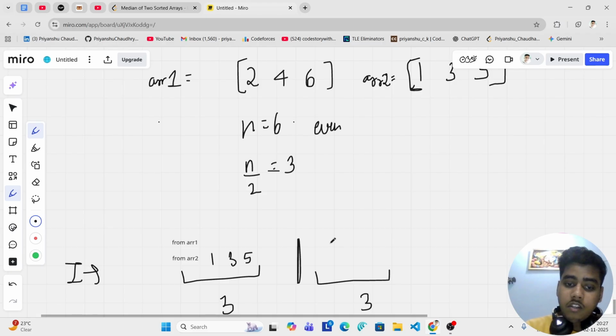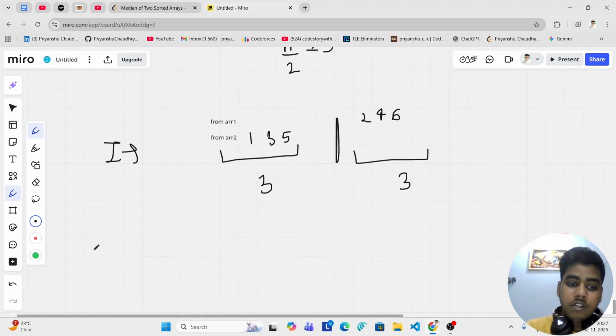On the right side automatically, if I didn't choose from array 1 on the left side, no element from the left side, obviously I have to fill the rest of the elements here. So here I will fill 2, 4, 6. They will be from array 1, and from array 2 there will be no elements left. So this is the first possibility.